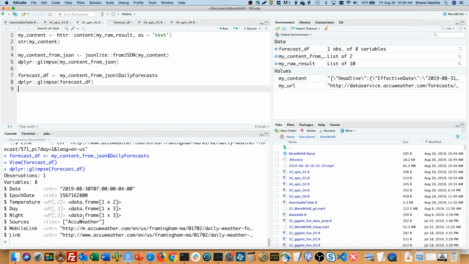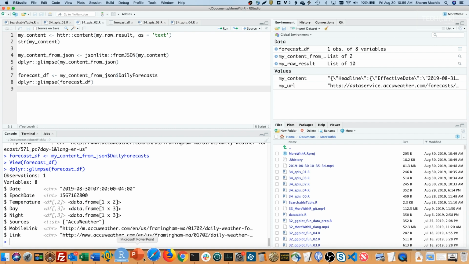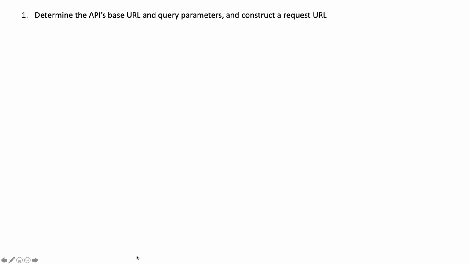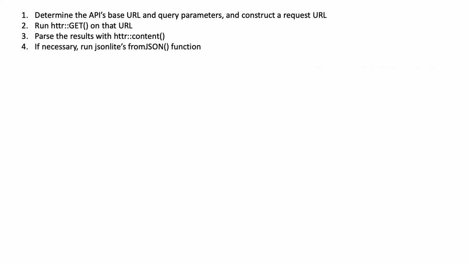So let's go over the basics of how to pull data from an API once again. 1. Figure out the API's base URL and query parameters and construct a request URL. 2. Run HTTR's get on the URL. 3. Parse the results with content. You can try it with as equals parsed, but if that returns a complicated list, you can also try as equals text. If necessary, run JSONLite's from JSON function on your text results.